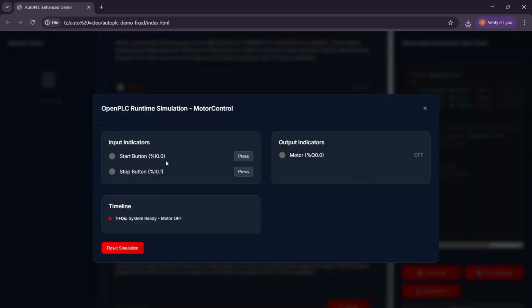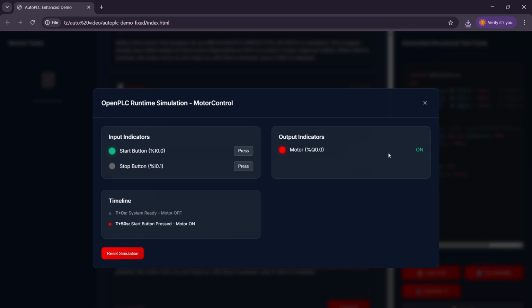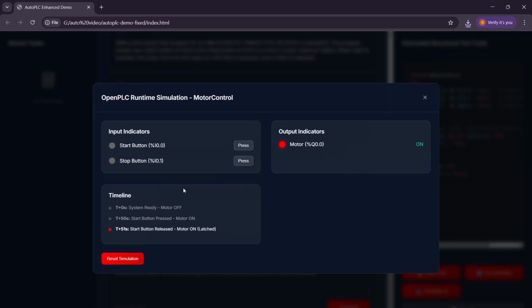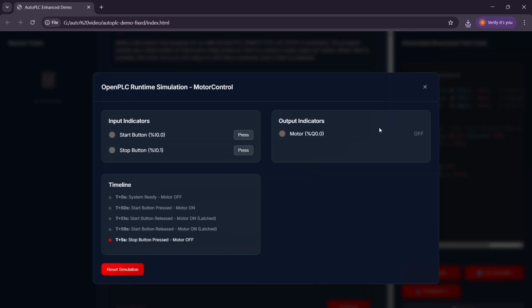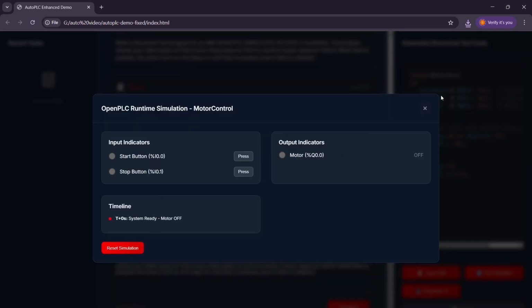We get the input and output indicators. These are the inputs we have given, and these are the outputs. When you press the start button, you can see that the motor is turned on and the timeline gets updated dynamically. If you press the start button again, the motor stays the same, as by logic the motor should only turn off when we click on the stop button. So when we click on the stop button, the motor gets turned off. This is how we simulate the structured text using OpenPLC.